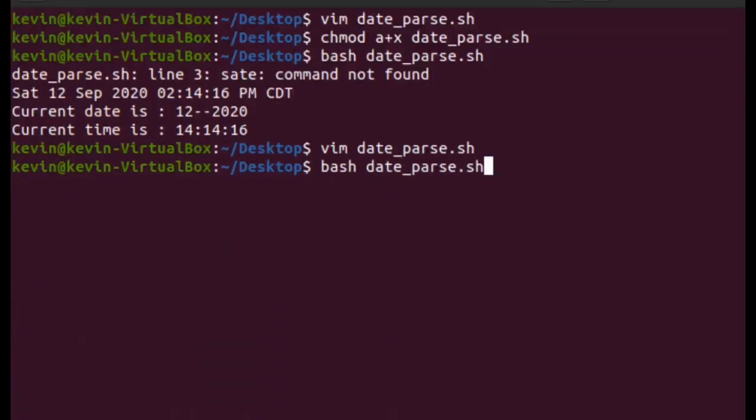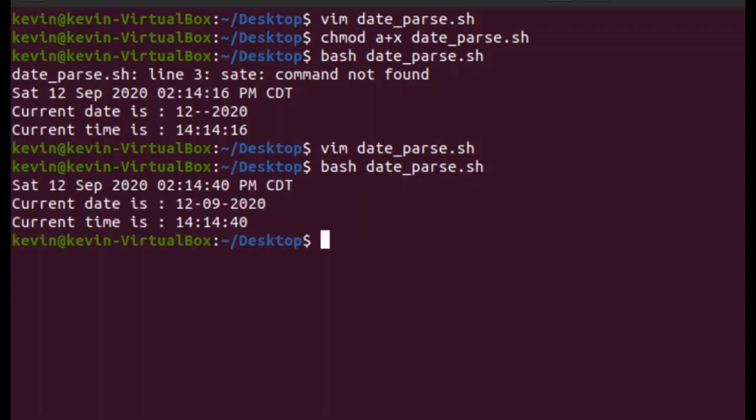Alright, let's run that again. Bash date_parse.sh. There we go. Okay, so the first thing it did, we said echo the date command, and that's what we have here. Right there: Saturday, the 12th of September, 2020, 2 o'clock, 14 minutes, 40 seconds p.m. Central Standard Time. Then the next echo statement we had, current date is, colon, day variable, which is here.